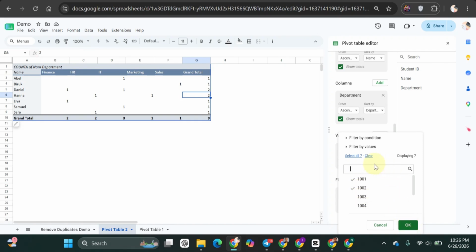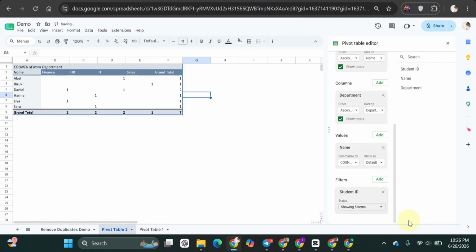You can also use the search box at the top of the filter menu to quickly find particular values, especially when working with large datasets. After selecting your filter options, click OK or simply close the menu, and the pivot table will update automatically.